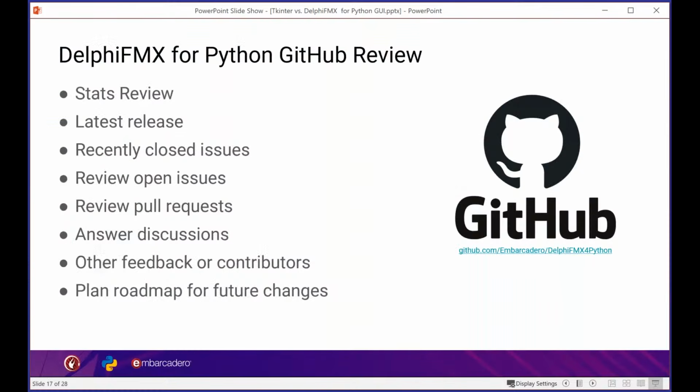And I think with that, I'm going to do a demo of a couple of the pieces, and then we'll go out on GitHub and look at some of the projects on there. So let me bring up Delphi.